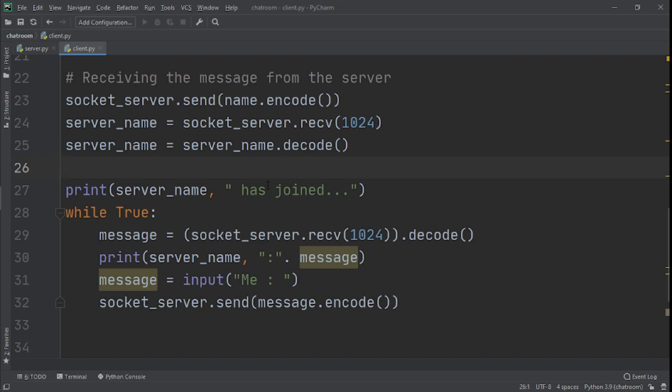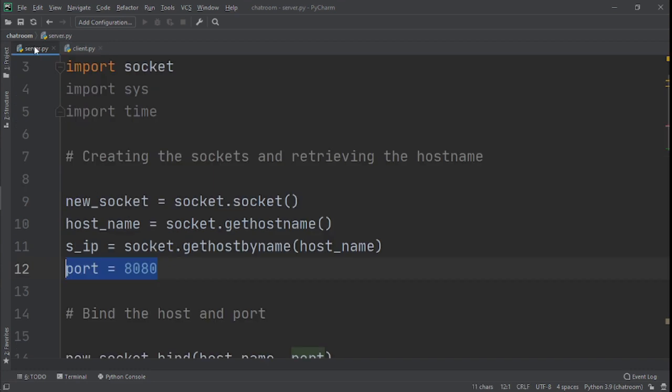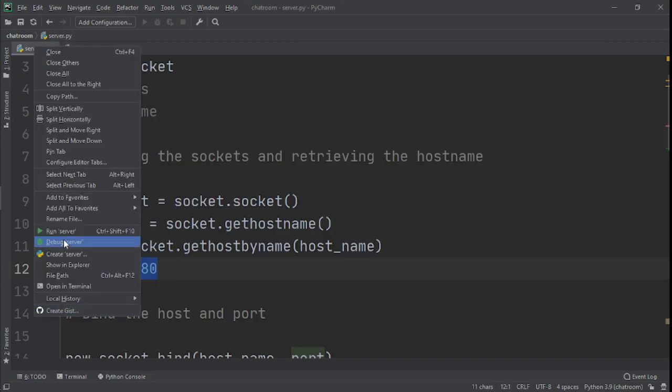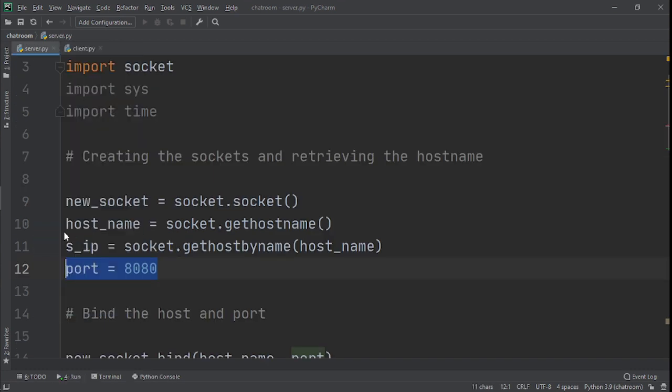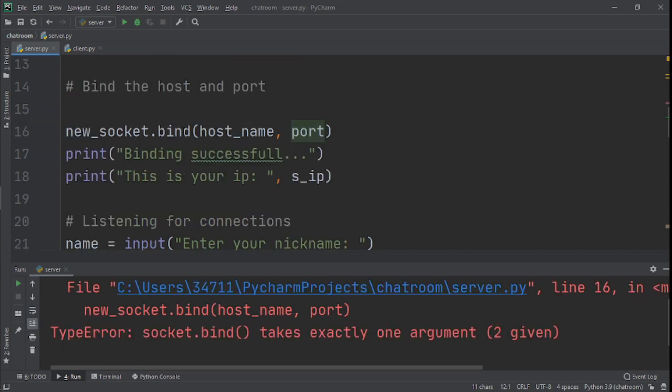Now let's actually run this. The way we'll run it is that we'll go to our server and run our server. Yeah, so right here, this is an error. This should be double, so we should have double brackets. And now we run it again.